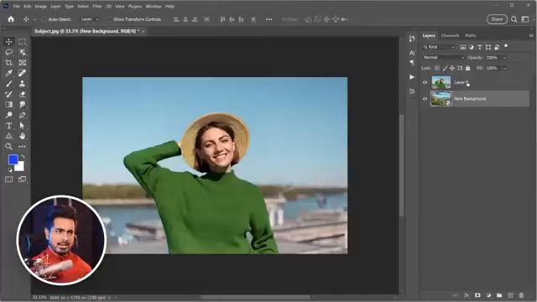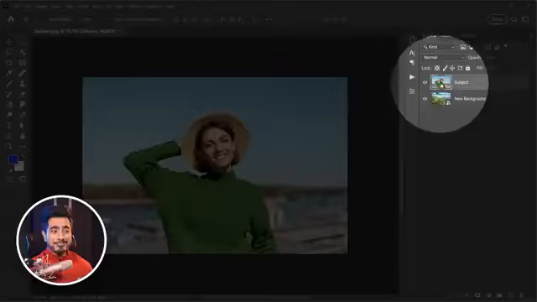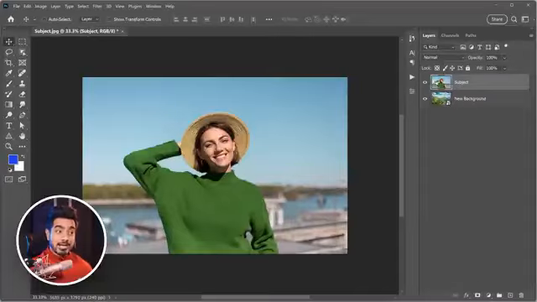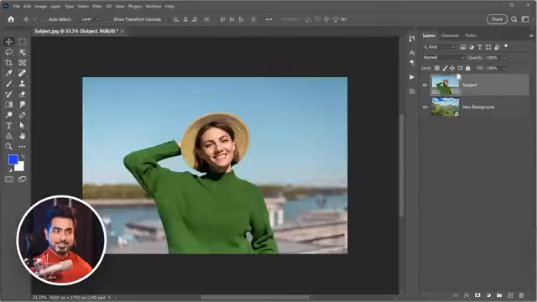How do we name a layer? Just double click on the text and type whatever you want. So I'm going to type in subject. Now we cannot see the new background. You know why? Because we already have the old background right here. By the way, to make the thumbnails bigger, right click on an empty space, click on large thumbnails. Now you have bigger ones.